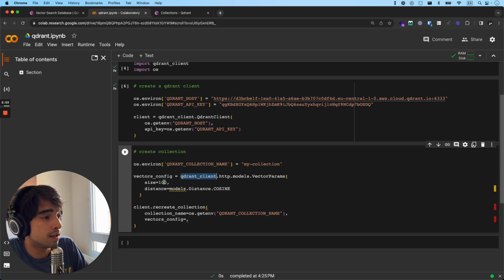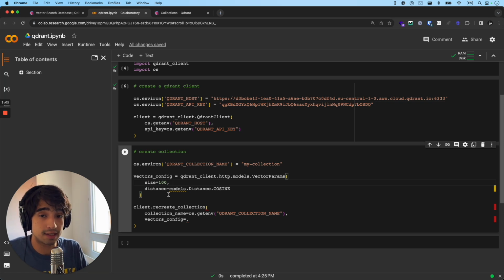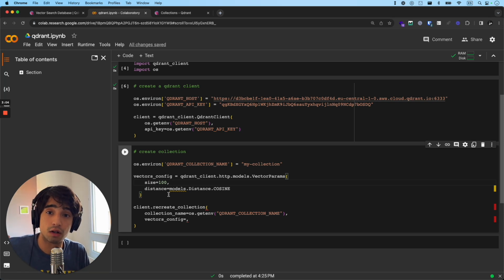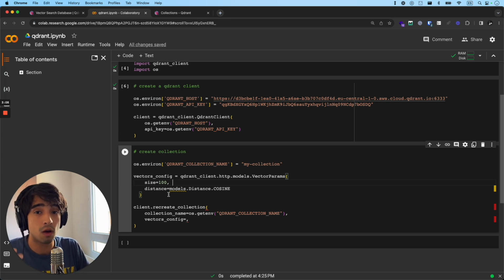As you can see, the first parameter is the size of the vectors. This one right here takes the dimension of the vectors that are returned by your embeddings model. For example, OpenAI's embeddings return vectors with a dimension of 1536. If you're using, for example, Instructor XL, you're dealing with a dimension of 768.